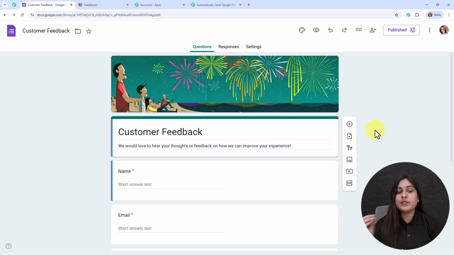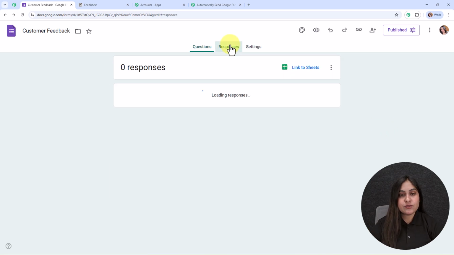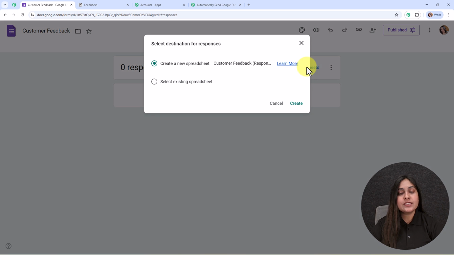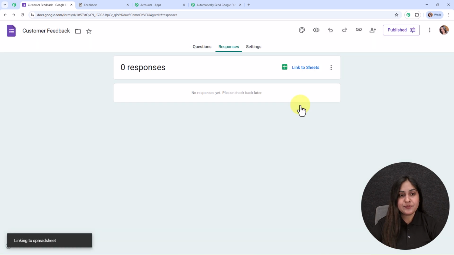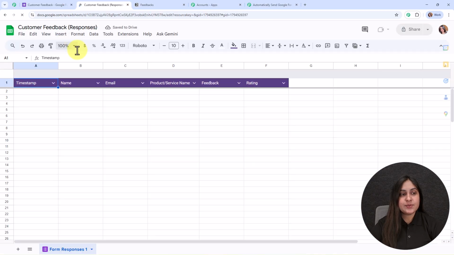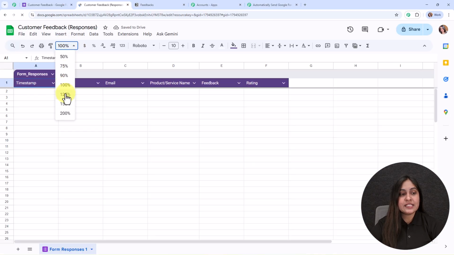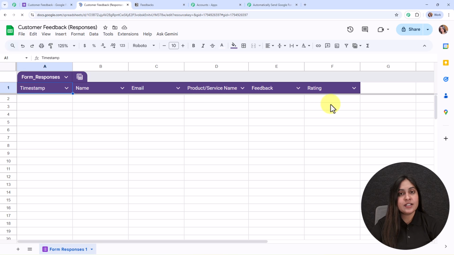So for that I'm going to connect this Google form with Google Sheets first, and for that we're going to click on this responses, and then we're going to click on this link to Sheets. Here we're going to create a new spreadsheet for the same. And here you can see we have successfully created a spreadsheet where we have received exactly the same fields that we have added in our Google Forms.